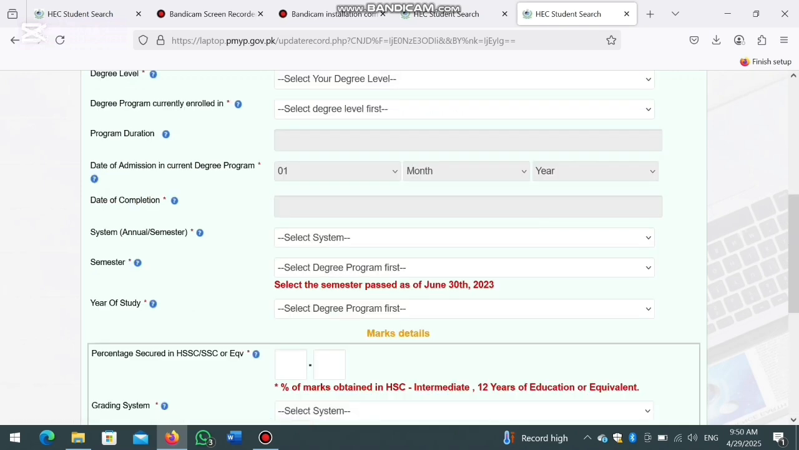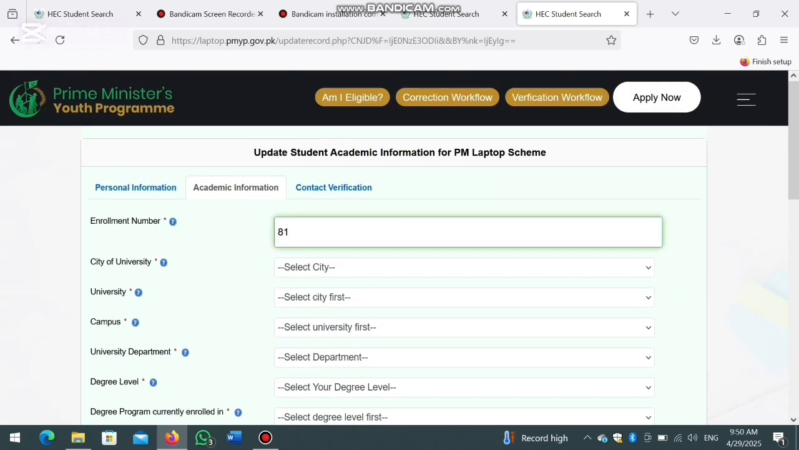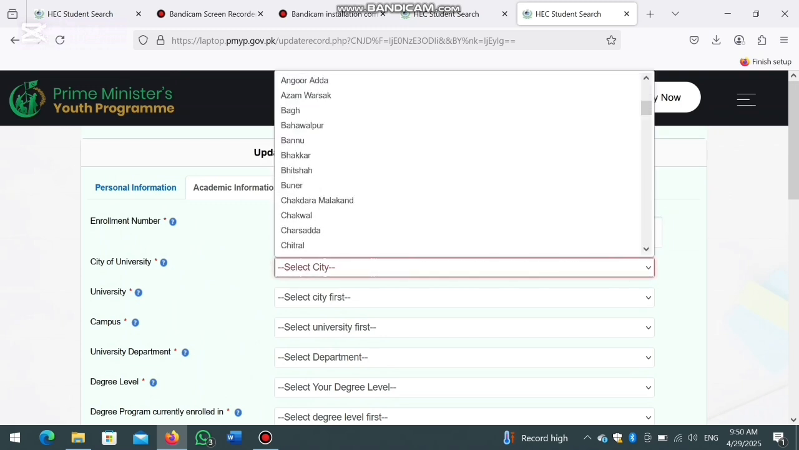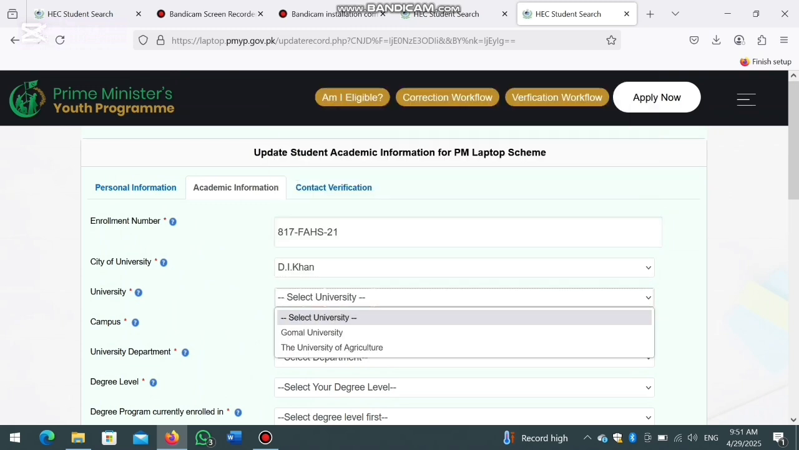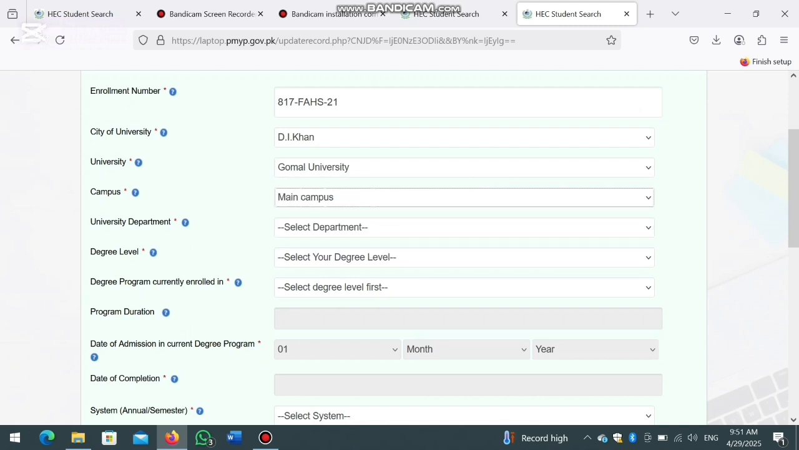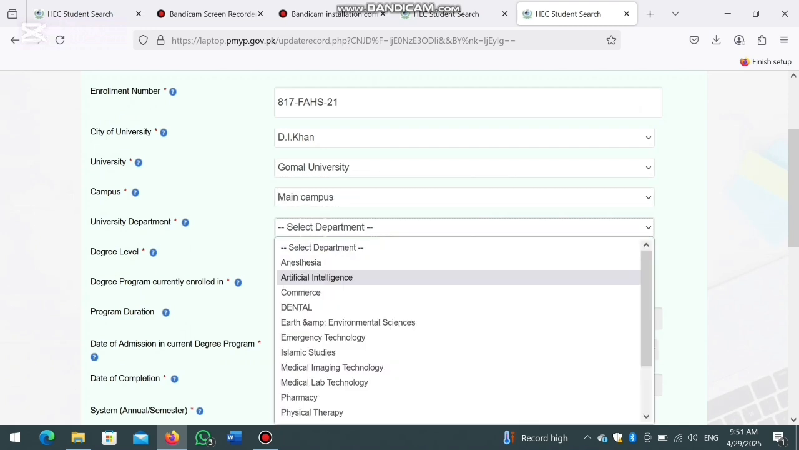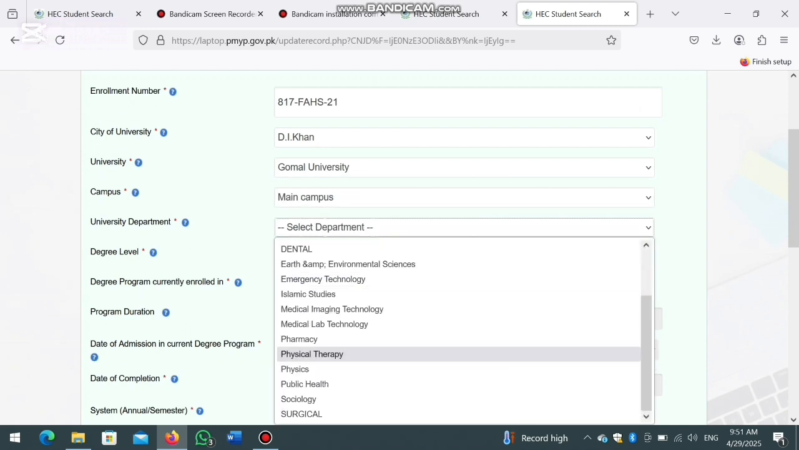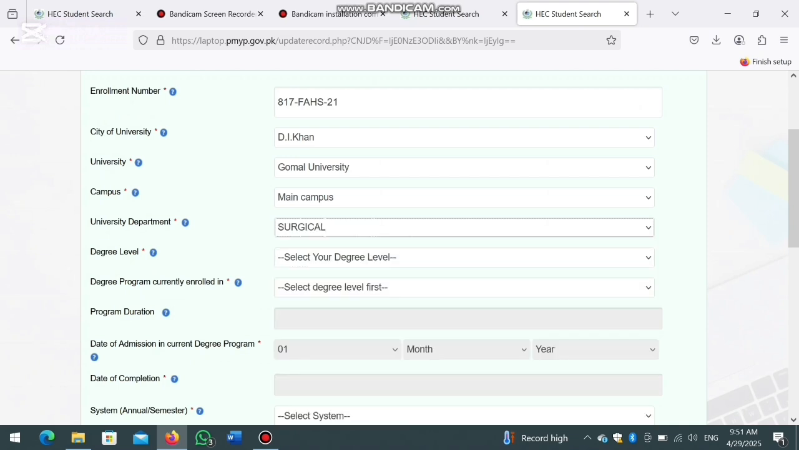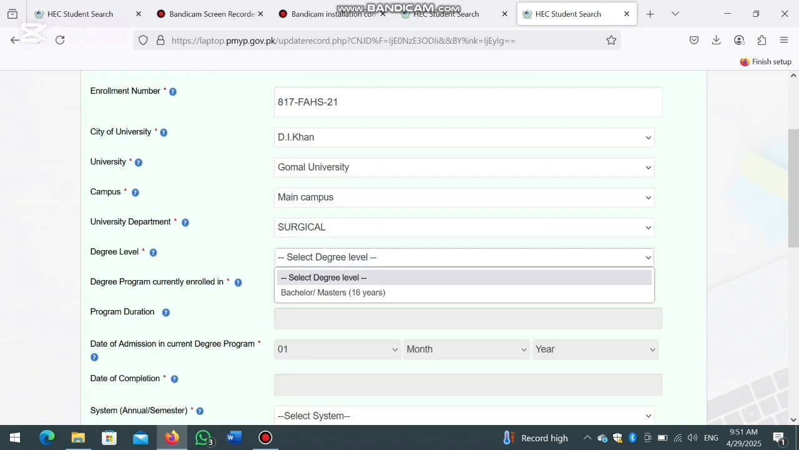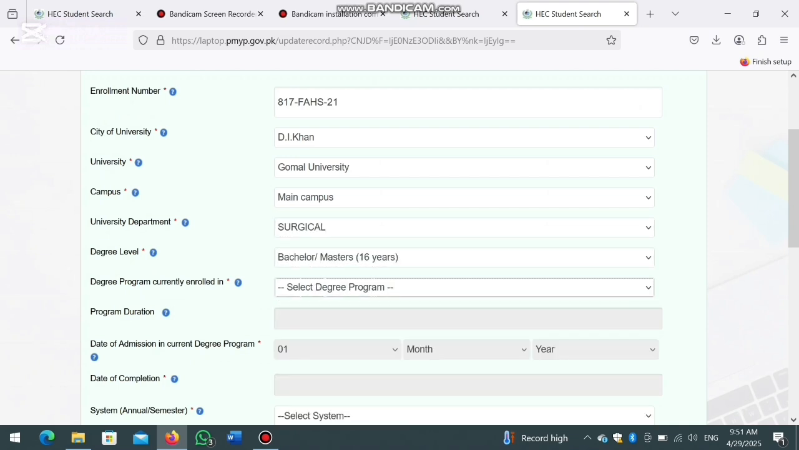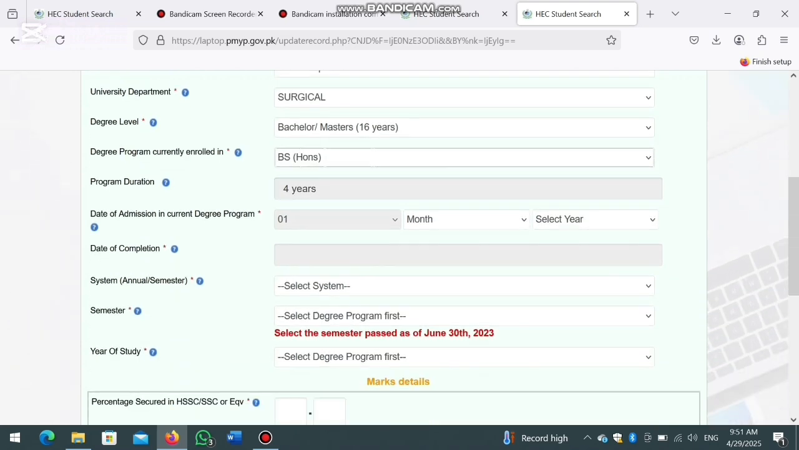Now on the academic page, enter your enrollment number, same as registration number or class roll number. Select City of University. Select your university. Choose campus, main campus or city campus. Select your university department, like surgical technology under Allied Health Sciences. Select degree level. Select degree program currently enrolled in. Program duration, Bachelor of Science 4 years.